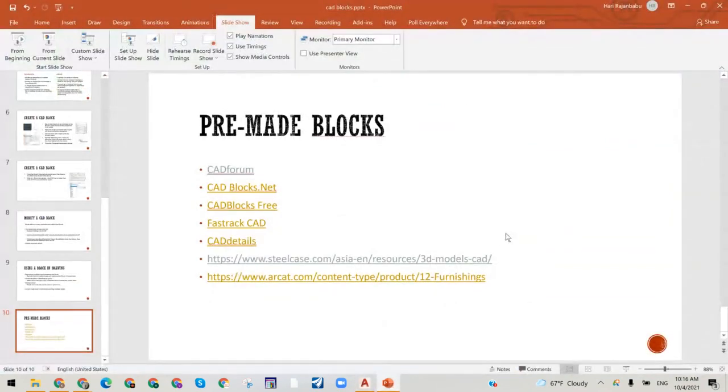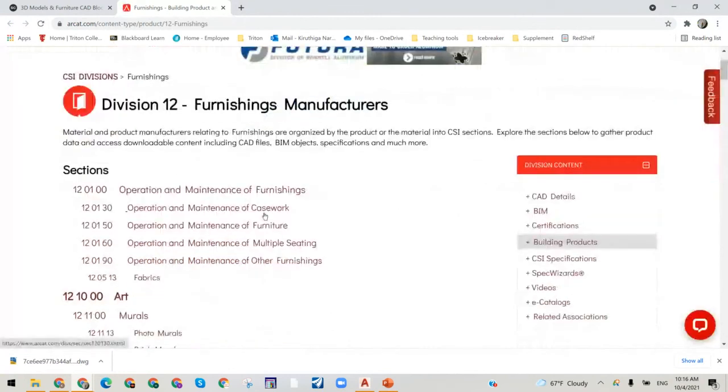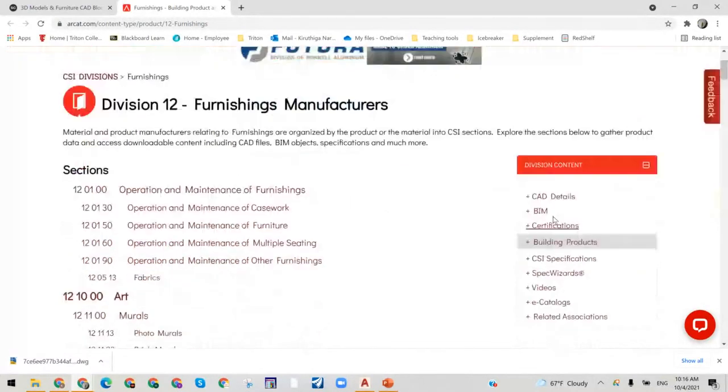Okay, so you can find all kinds of furniture, all kinds of windows, all kinds of doors. You can find all kinds of CAD blocks that are available on websites. I prefer to use ARC-189 because ARC-189 has a wide range of things. They have many CAD details. So you see here, you have CAD details, you have BIM details, you have all sorts of building products there.